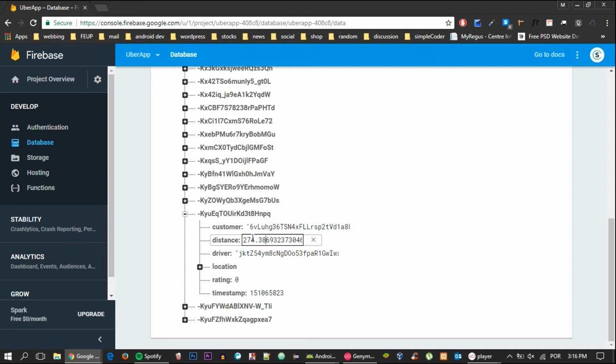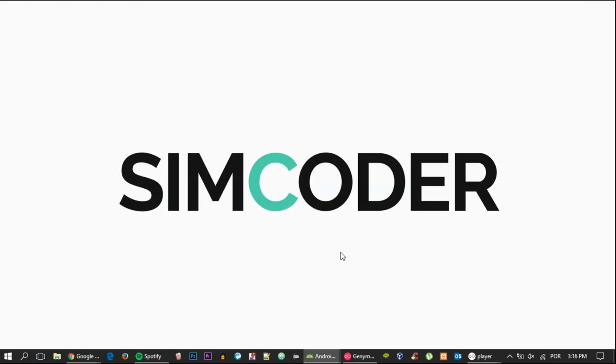But because I don't believe anyone rides 9,999 kilometers in an Uber, I'm not going to bother with that. So this is just a simple fix for that.